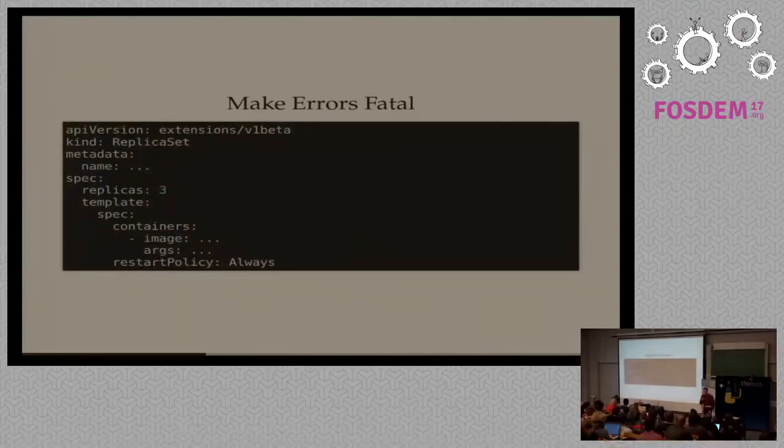One of the first things that I think is useful is: don't try to recover from errors. If you get an unexpected exception, just make it crash your whole application. You'll probably be fine because your application is being watched over. So inside Kubernetes, you've got a lot.